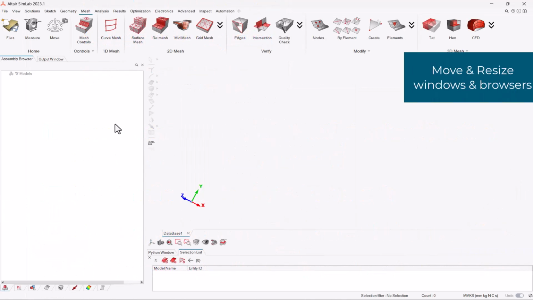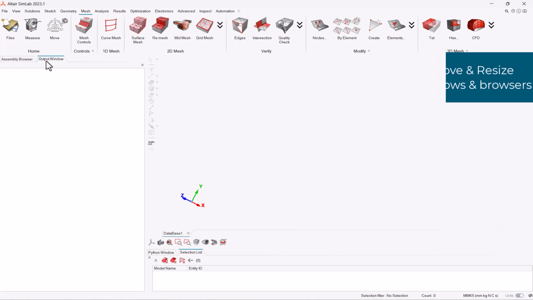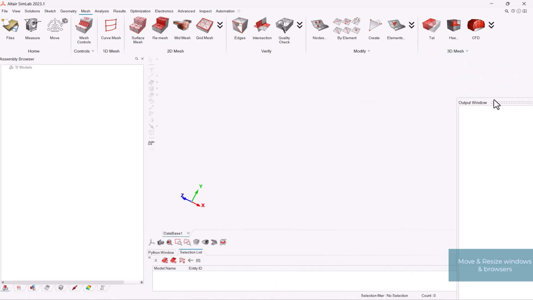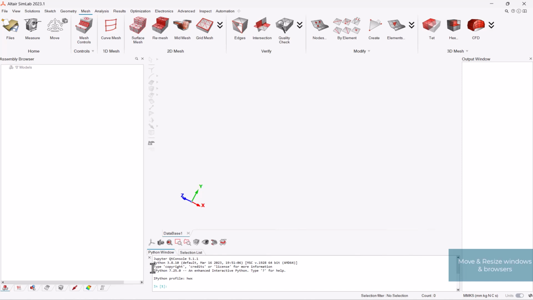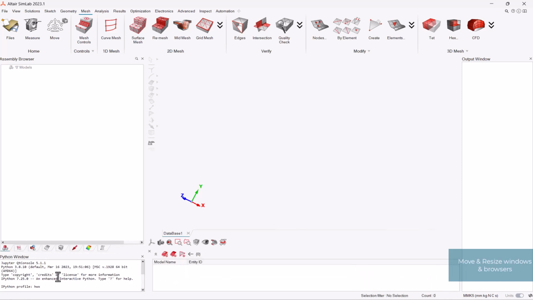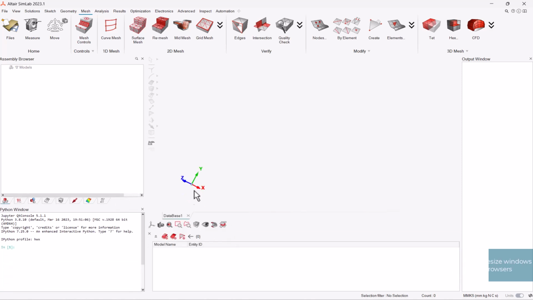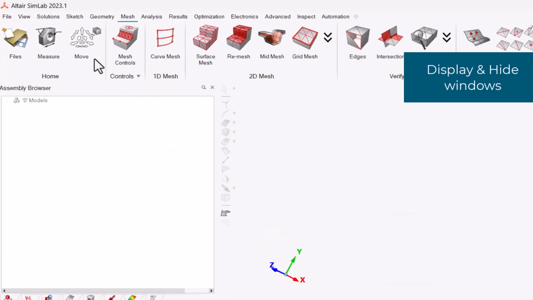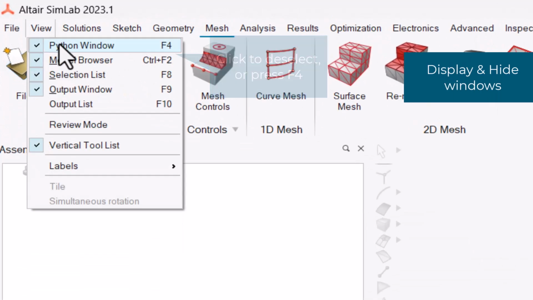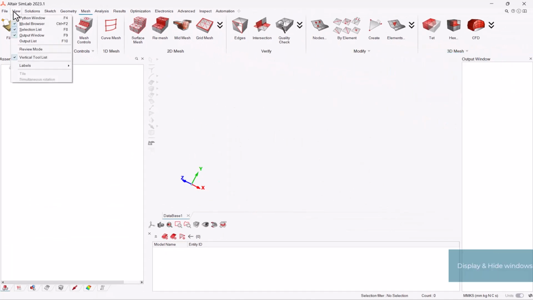To enlarge the graphics area, simply drag the window to the left, right, or bottom of the screen. You may drag any window to the desired position. To hide a window, navigate to the View menu and uncheck the option that you do not wish to view, for example, the Python window.